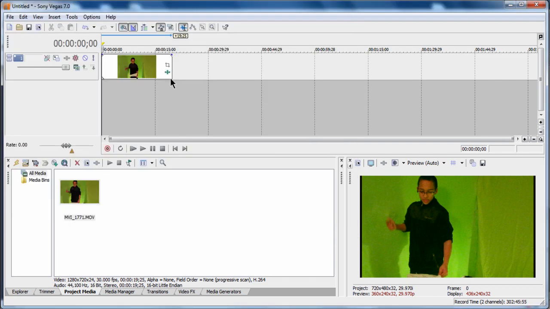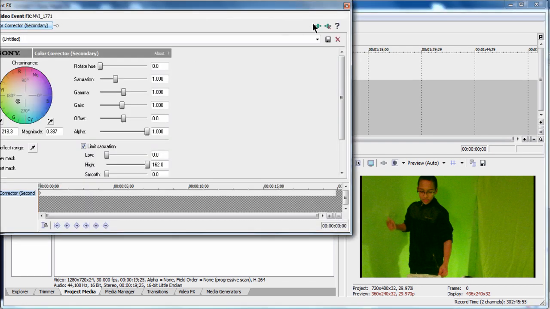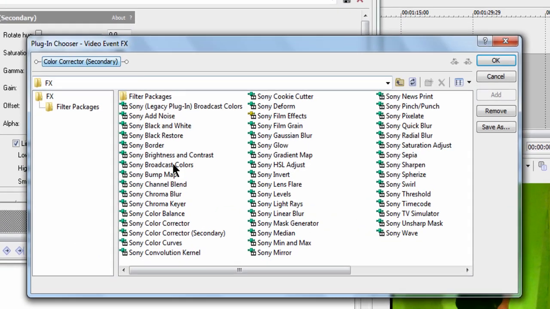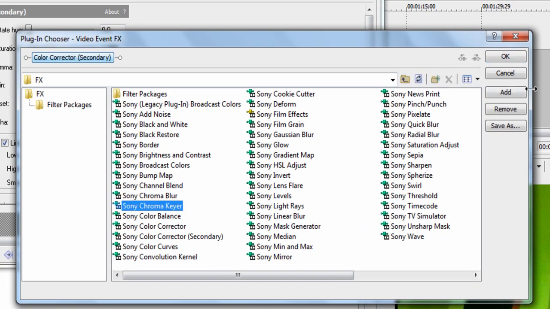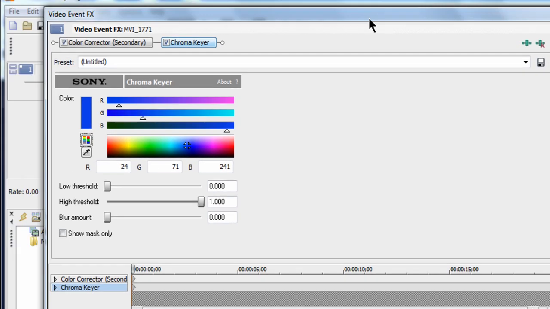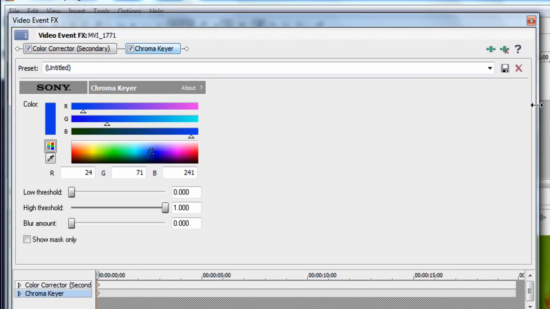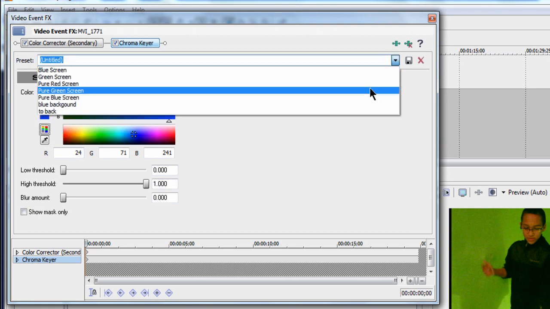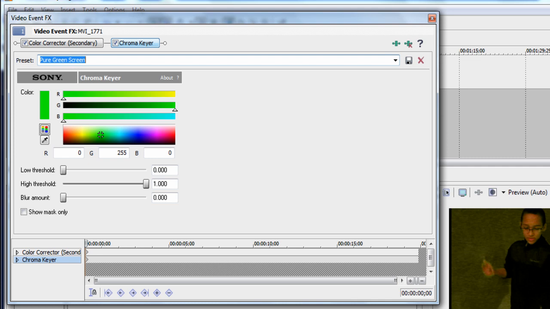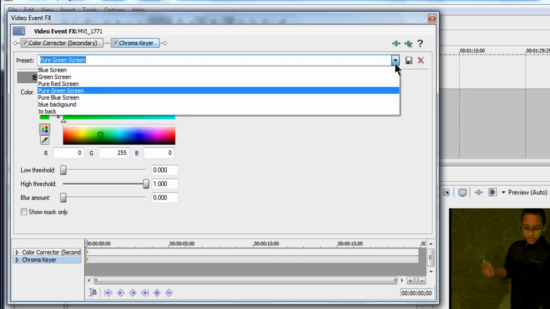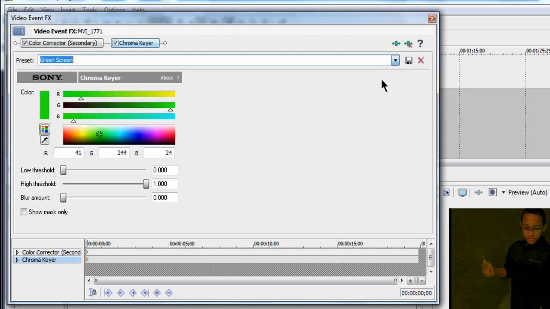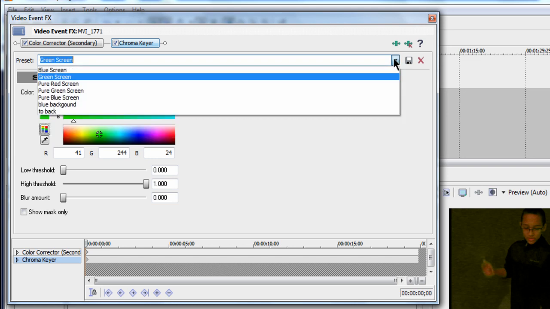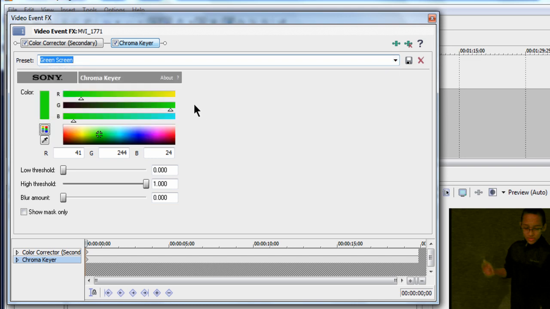Now we're going to add our chroma key, so go back to the thumbnail and find the little add button, and find ChromaKey, Sony ChromaKey. Add, OK. And so now the chroma key window's popped up. We're going to take the pipette tool, or you can go to the preset and find pure green screen. And you'll have this. Or you could try green screen. Doesn't matter. I'll just keep it as green screen.